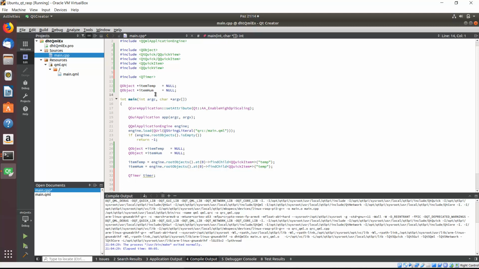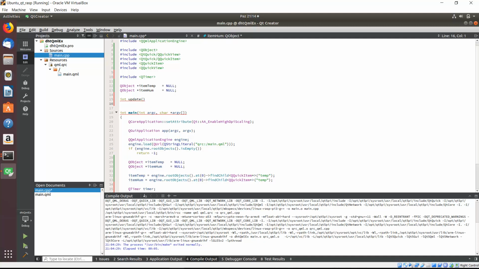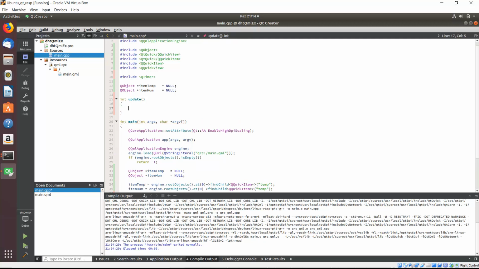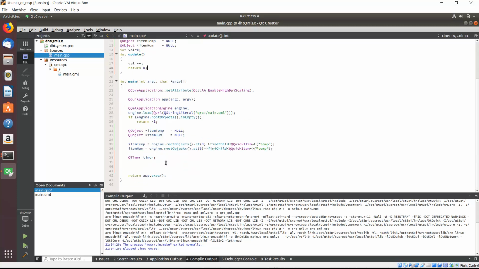Okay, and let's create a simple update function here. Int update. I'm writing in a C style. Okay, don't worry, it should be as simple as possible. Let's make it an integer function, don't worry. We will connect this timer with this update function, using the signal and slot mechanism.